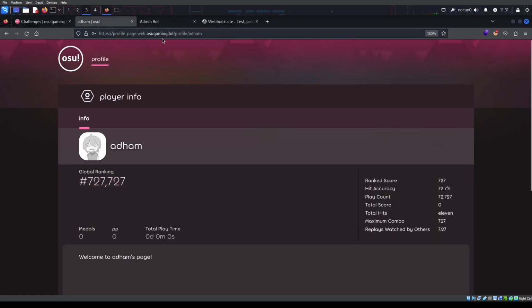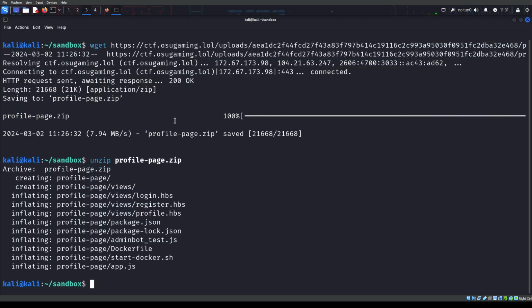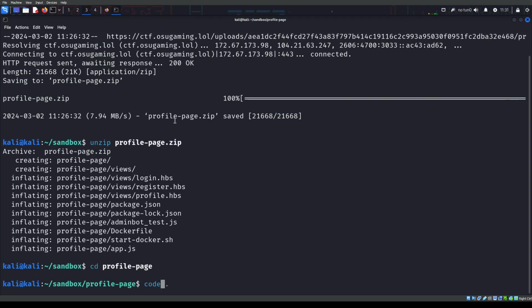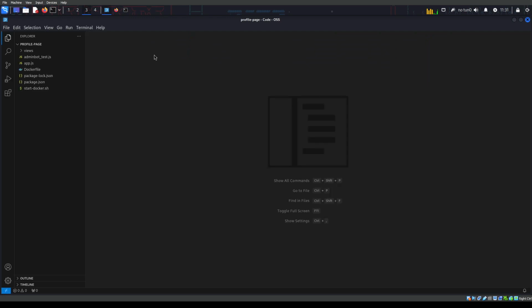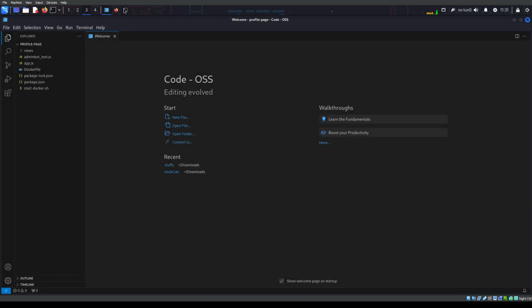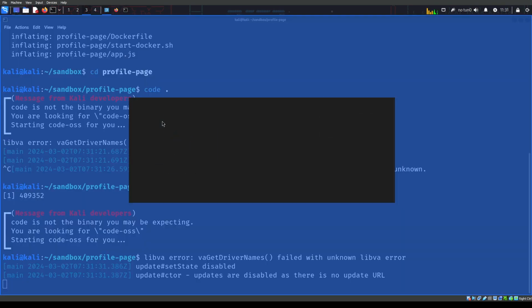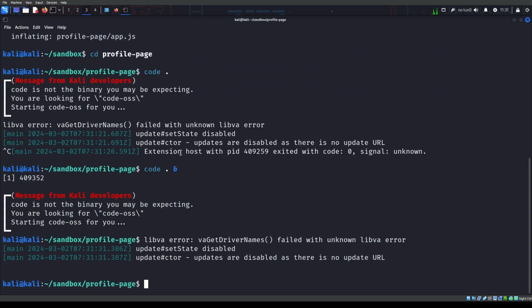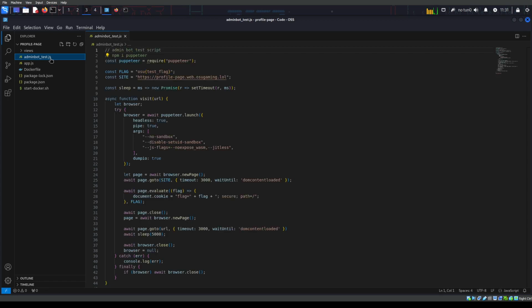Okay, so let's start moving on to the code. Let's unzip this profile page, cd into it, and let's open this in code. Okay, so we have this here. Let's look at the admin bot first. Let's see what's going on.